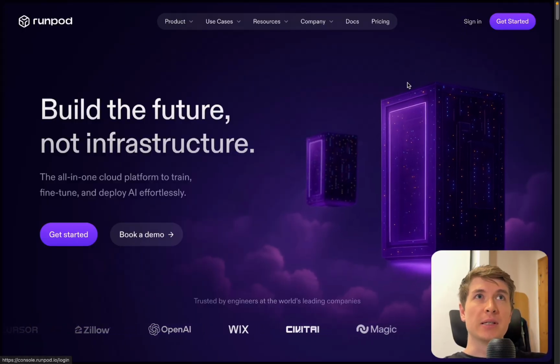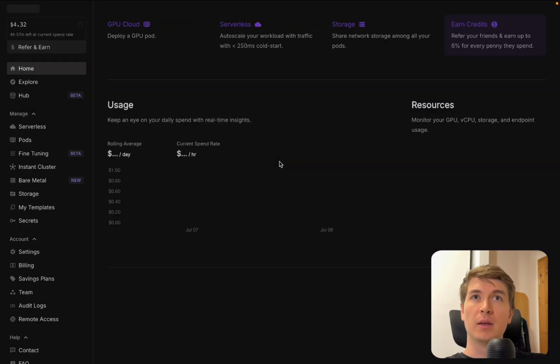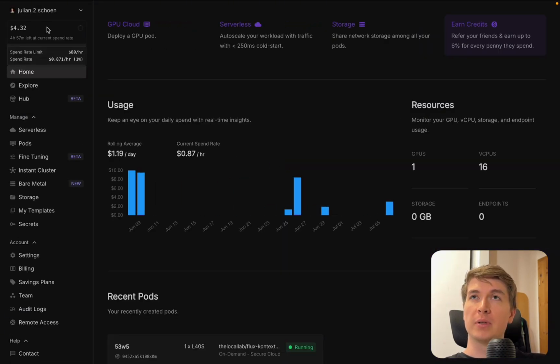Firstly, we're going to sign in. We're going to load up the balance. You can just go to billing and then top it up. I think the minimum is like $10. Just make sure to properly shut down pods once you have no use for them anymore, because they are reasonably expensive. But if you heavily use it, then it is absolutely worth it.